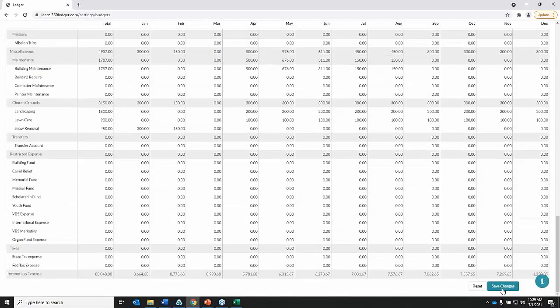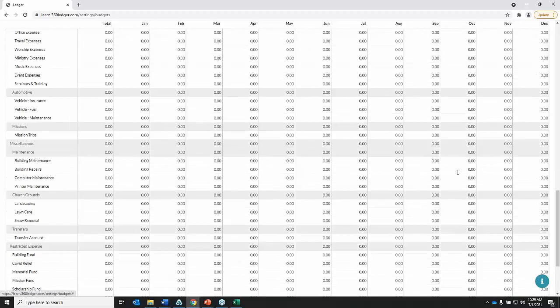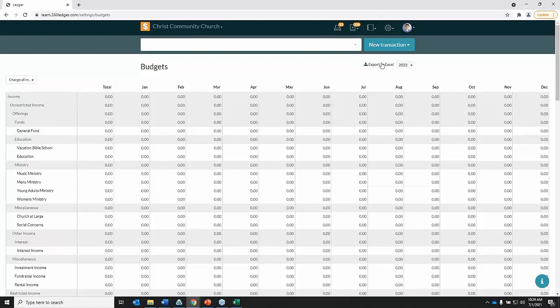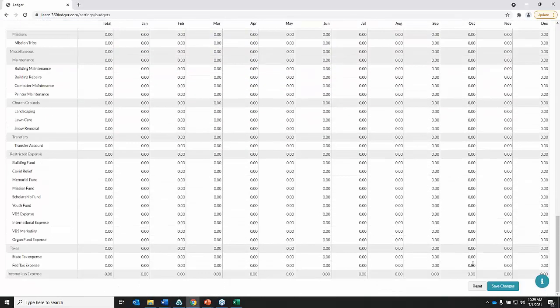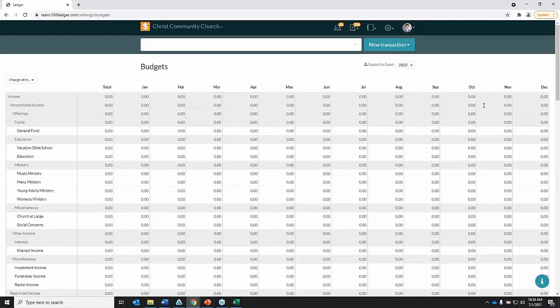and then I could save that. If you are more inclined to work in Excel, you just feel more comfortable working out there, absolutely you can do that. You can go ahead and export a blank budget sheet out just by taking this blank year that you have and exporting it out, working there, and once you're done, just go ahead and copy it back into Ledger and then click Save Changes down here at the bottom to save your changes. So that's how you could do a budget import, and this is also a good budget report.